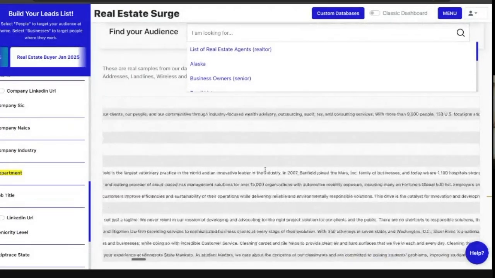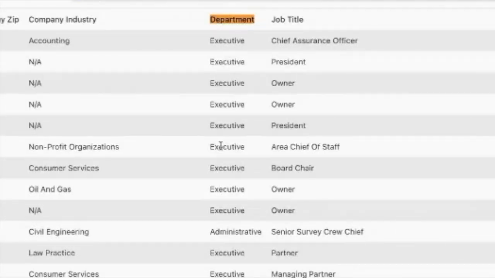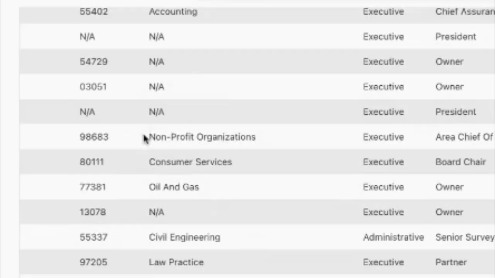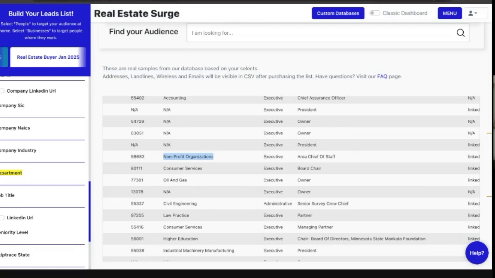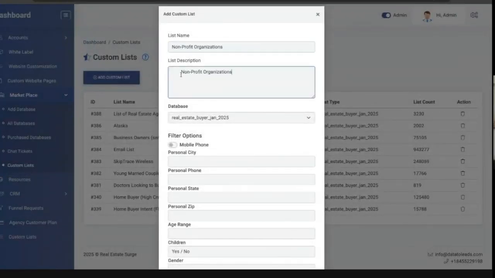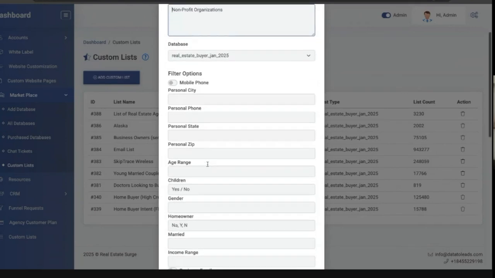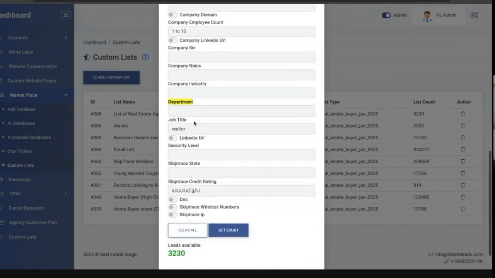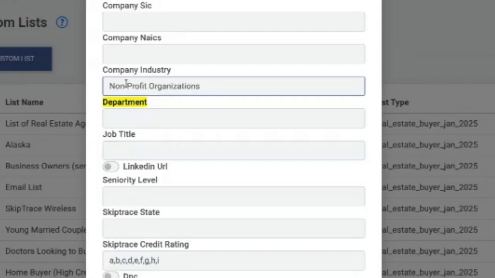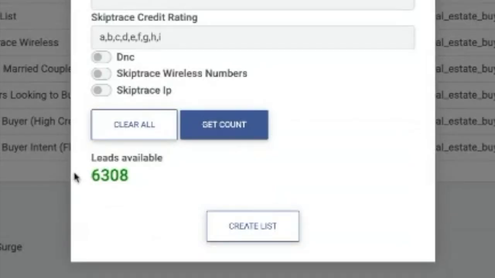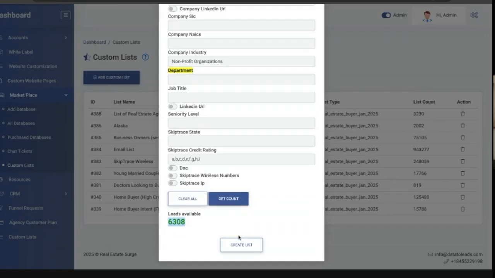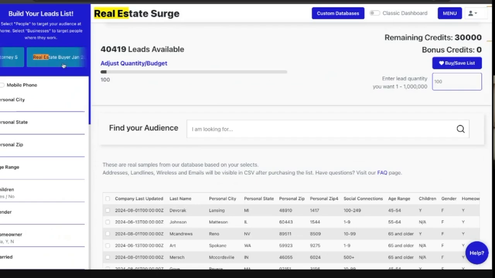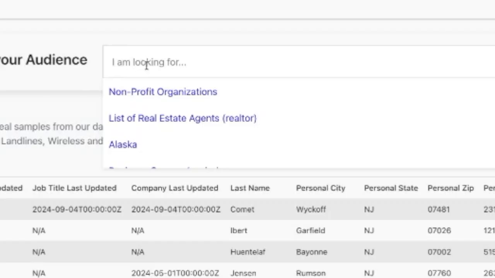I want to switch to a different one because I want to find a new term we can use. Here we have executive. So I found something new, nonprofit. I want to now make a database of nonprofit. This is people who work for a nonprofit. That's what this specifically means. We can go over to industry, type it in exactly how it should be. And now we're left with 6,308 people who work for nonprofits looking to buy a home. So we made a creative list of people who are members of nonprofits.